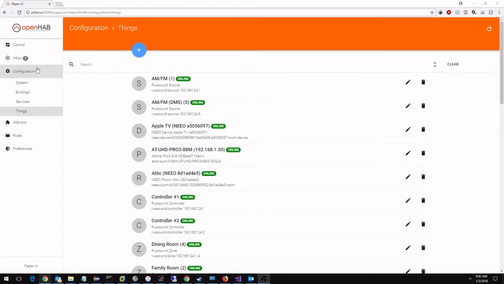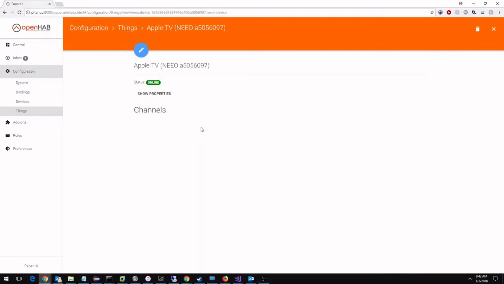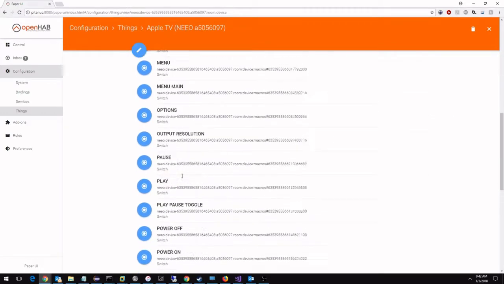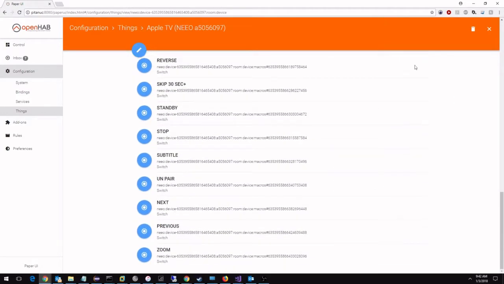I've already gone through the discovery process to discover the brain and discover the room we're in, and I discovered the Apple TV, which is on brain A505, which was the brain we just saw in the other video. If I click on the Apple TV device, I'll see that it's a video on demand service, and we have all these various channels that we can play with.